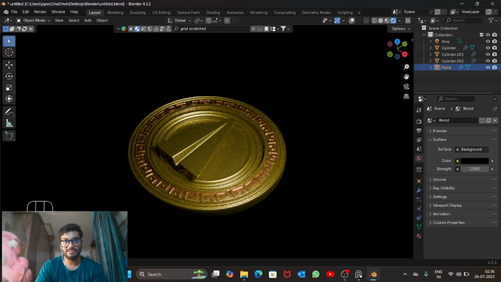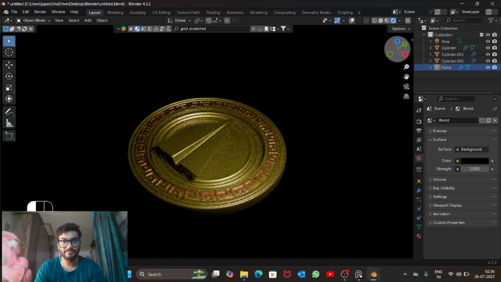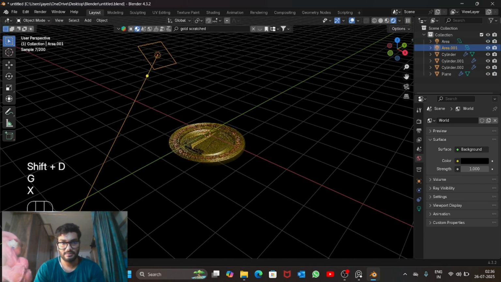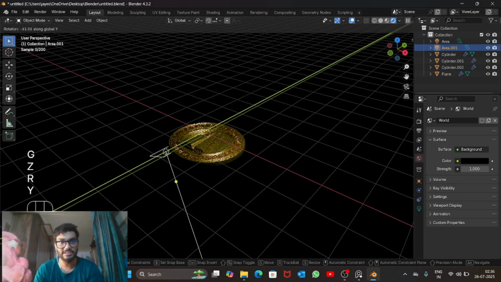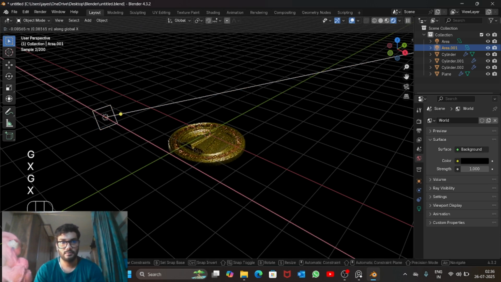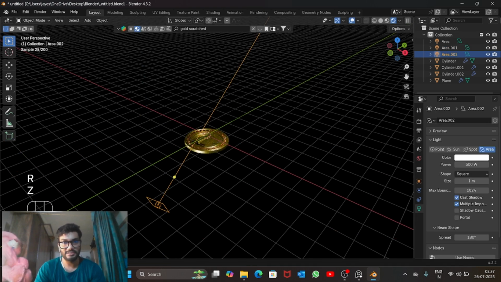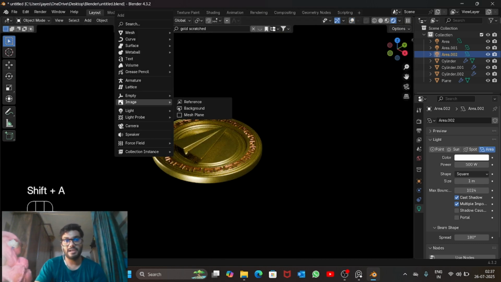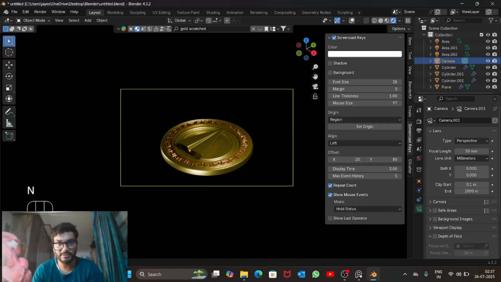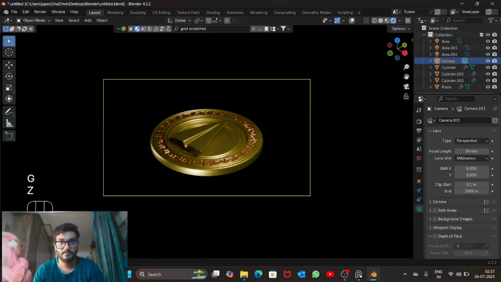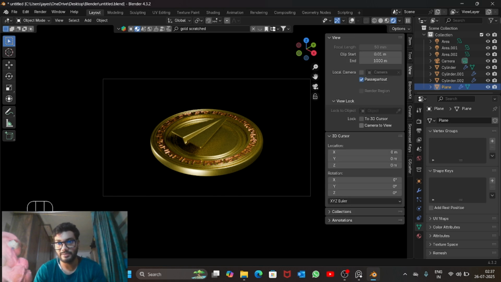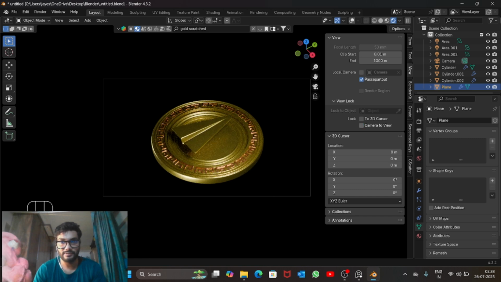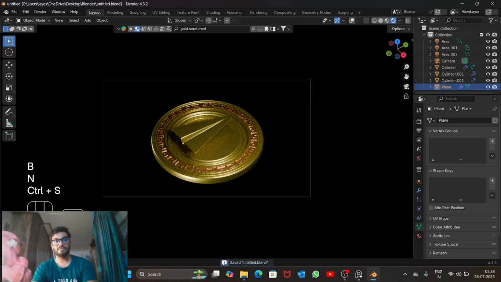So we have this amazing looking logo here, and maybe you can add some more lights so that we can also see the base. Perfect. Now you can just add a camera, just align it properly. Let's align the camera properly, something like this. Perfect. And now you can click on render.